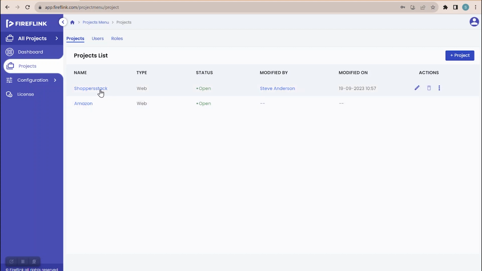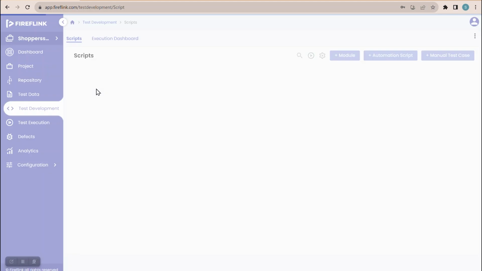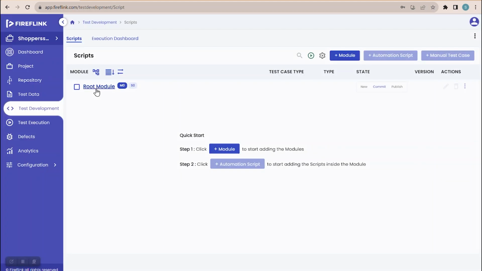So as of now, we are working on the Shopper Stack project. So I will navigate to the individual project level of Shopper Stack. How do we do that? Just click on the project name, which will navigate us to the individual project level.